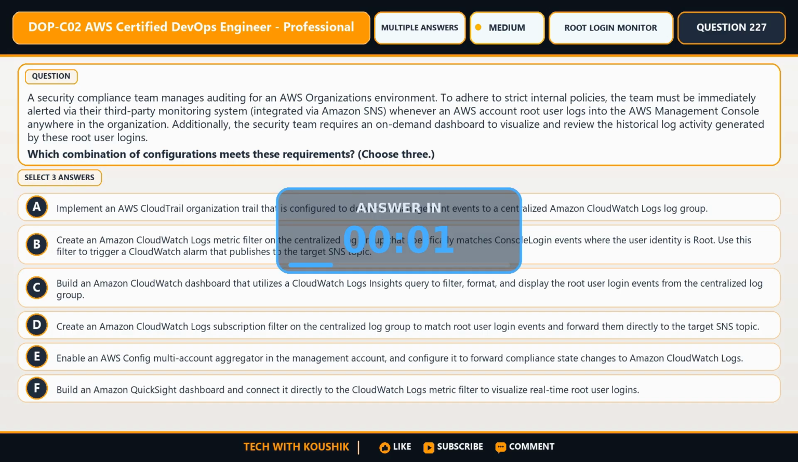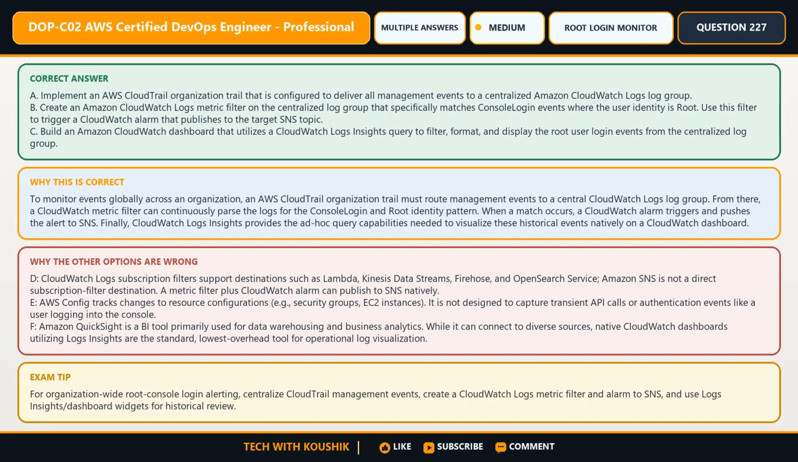You should choose option A. Implement an AWS CloudTrail organization trail that is configured to deliver all management events to a centralized Amazon CloudWatch Logs log group. Option B. Create an Amazon CloudWatch Logs metric filter on the centralized log group that specifically matches console login events where the user identity is root. Use this filter to trigger a CloudWatch alarm that publishes to the target SNS topic. And Option C. Build an Amazon CloudWatch dashboard that utilizes a CloudWatch Logs Insights query to filter, format, and display the root user login events from the centralized log group.